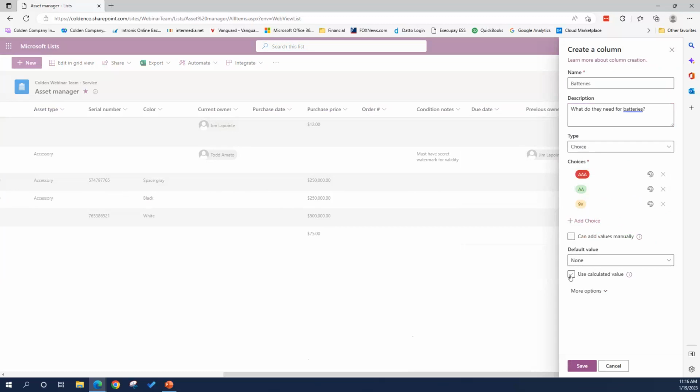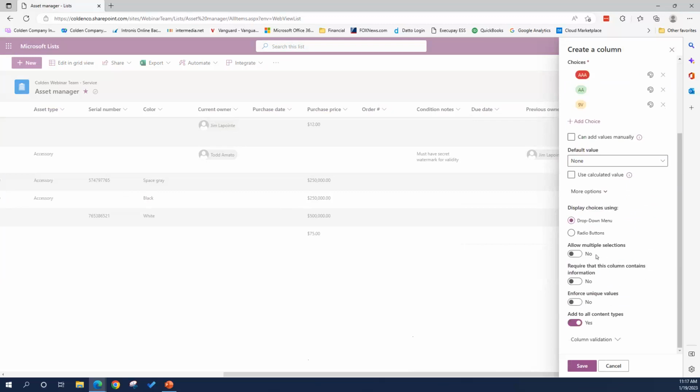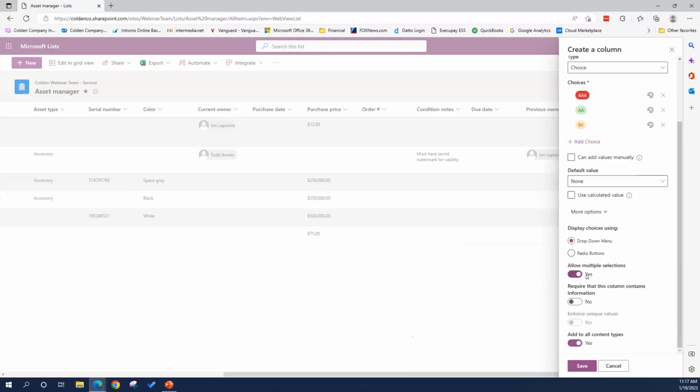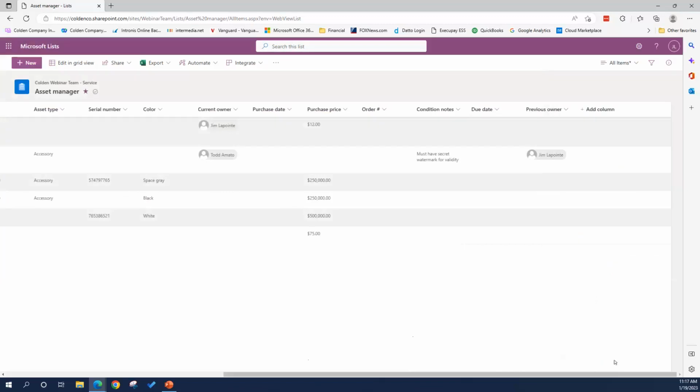You can have a default value. You can make it a calculated value. A lot more options here. Do you want someone to be able to choose more than one? Maybe something requires both AA and AAA for 2 different components. I would just toggle that to yes. You can have multiple selections. And is this a required field? So you're setting up how you want your column to act once you're done. I'm not going to save this because I don't really need that in our Project Mercury here. But as you can see, there's a lot of choices, and you really need to put some thought into your original setup so that down the road, your list is going to work the way you want it to work.